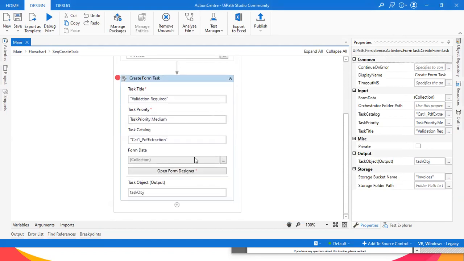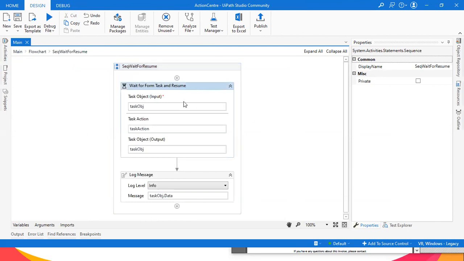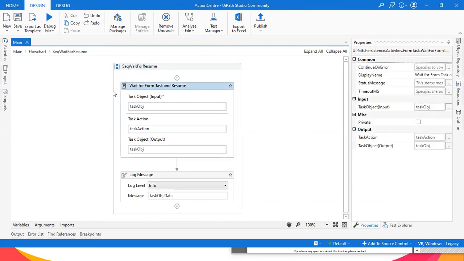So once we have this, we need a task object. Once the form task has been created, the bot has to go to the suspend state, right? So for that, the task object has been created, and then we use that task object for the next tasks. So now the wait for form task activity has been used. This will wait until the task has been submitted in the action center page. So for that, we give the task object, and we get a task action and then a task object.